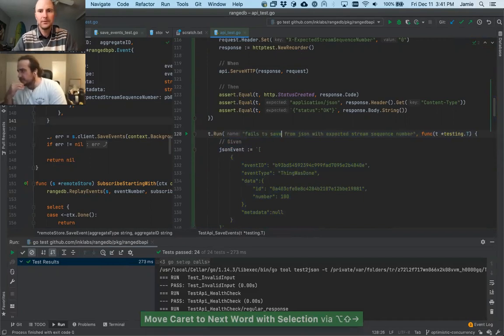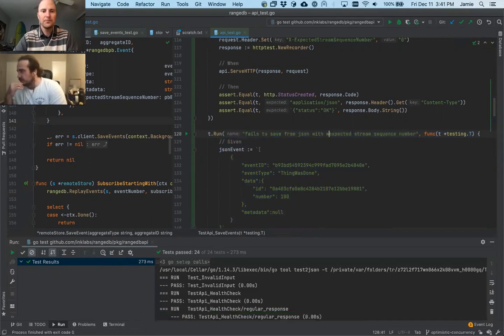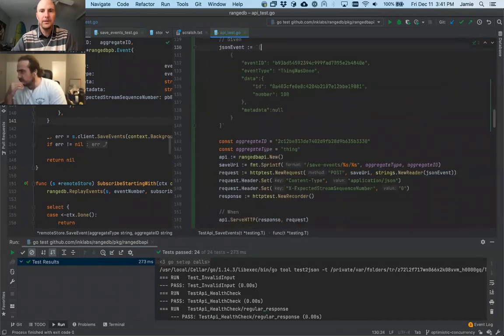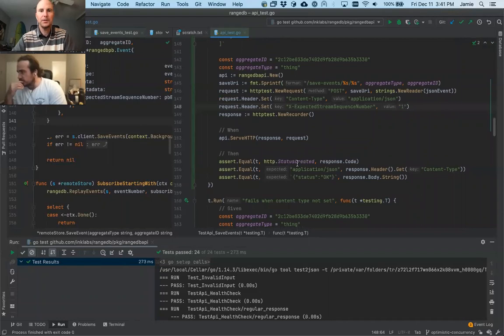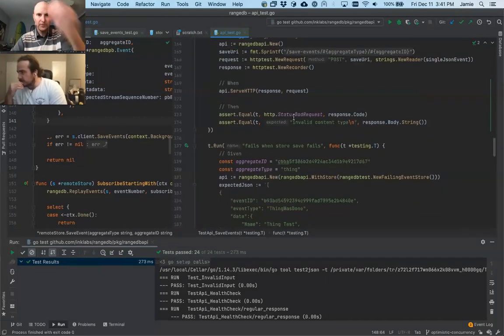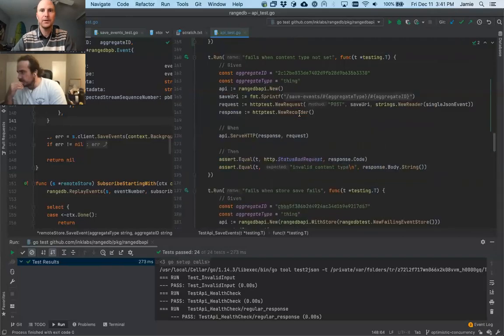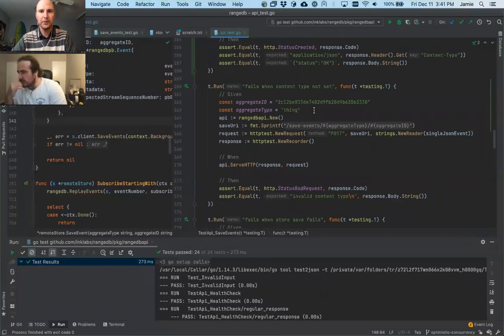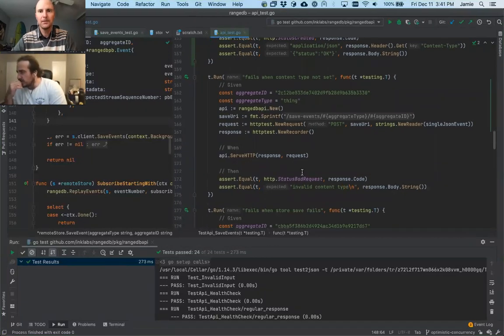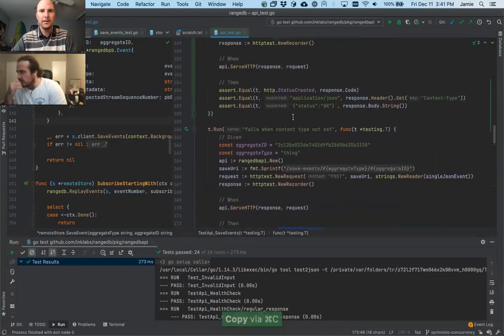Save with wrong. And the easiest way would just be to make this one. And this should be, what do the other ones fail at? Bad request, 400. What do they do? Yeah, bad request. That is bad request.